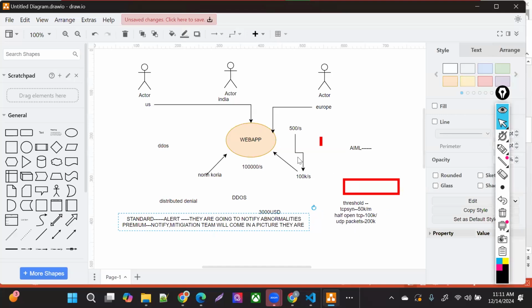Our mitigation team came into the picture. They analyze the traffic, they look at the pattern, and then finally they block it, or whatever analysis they have done, they are going to share it there. This is all about that DDoS plan, what they are going to do there.